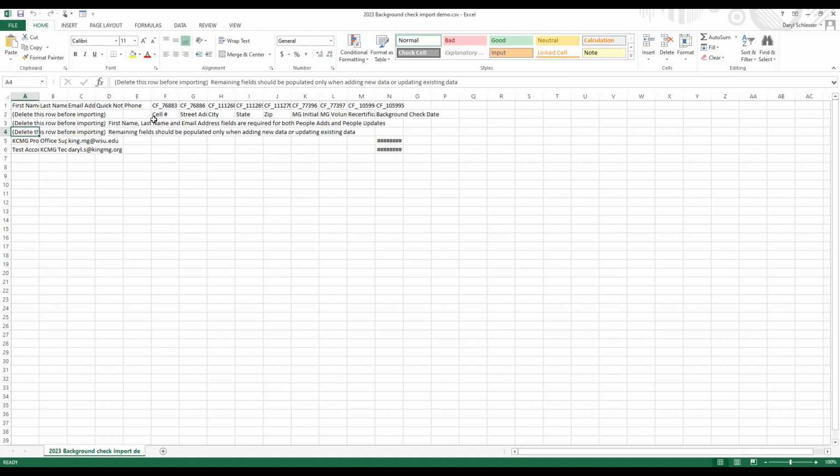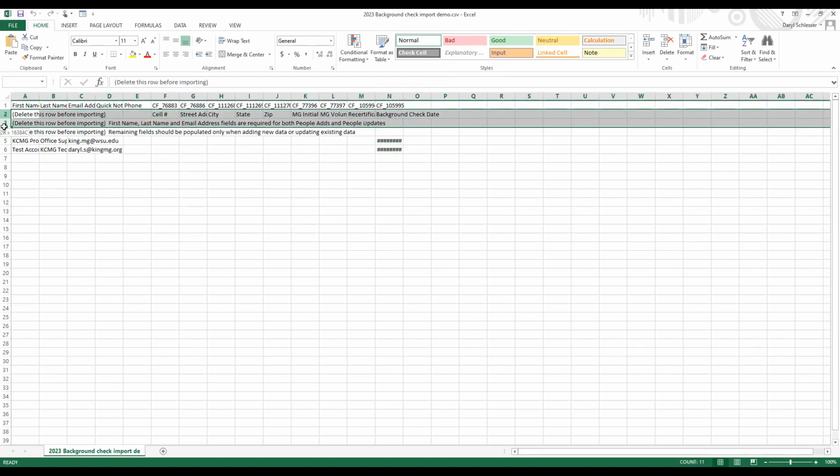So we're not going to be adding or updating information in any of these fields. We'll leave those cells blank and it will not impact the information that's already in those cells. But we've got this field populated and it will either add these dates to those cells if they are currently blank, or it will overwrite the dates that are currently in those cells if there's a date there right now. And so following the instructions, I'm going to delete these three instruction rows.